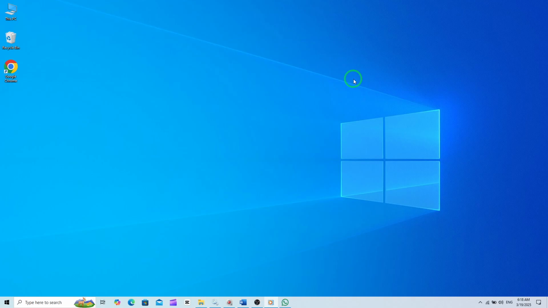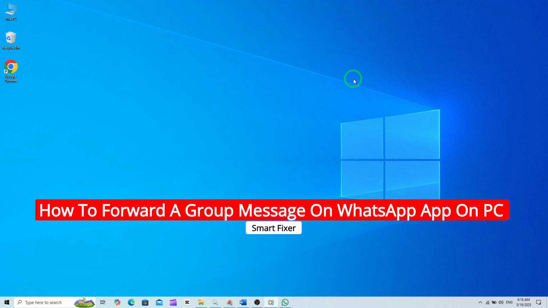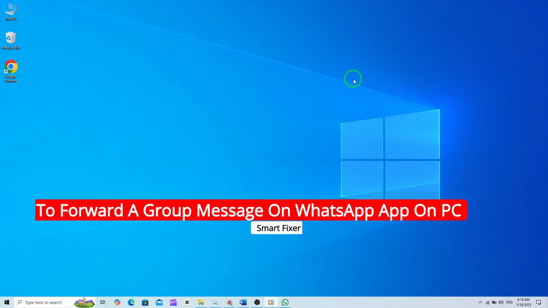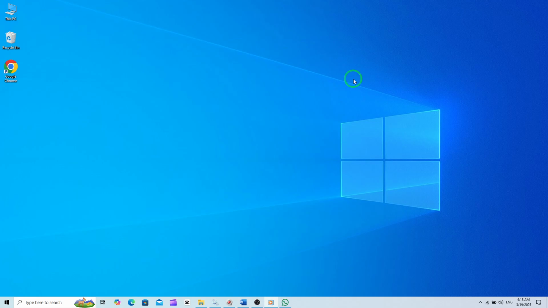Welcome. In today's tutorial, we'll walk you through the simple steps to forward a group message on WhatsApp using the PC app. Whether you're sharing important information or just passing along a funny meme, this guide will make the process quick and easy. Let's get started.